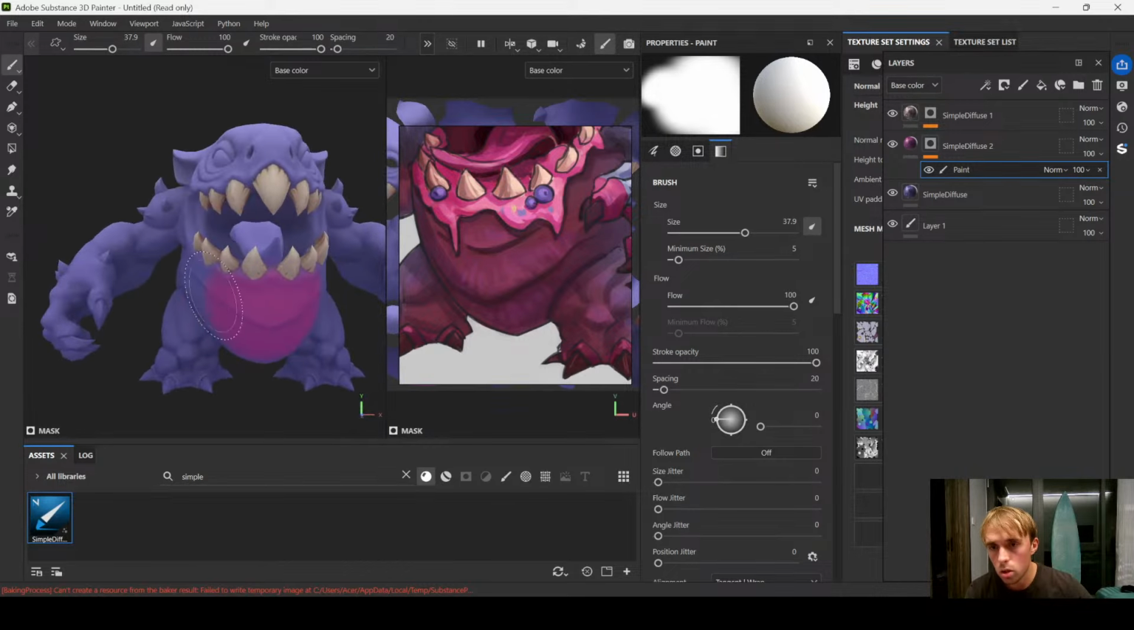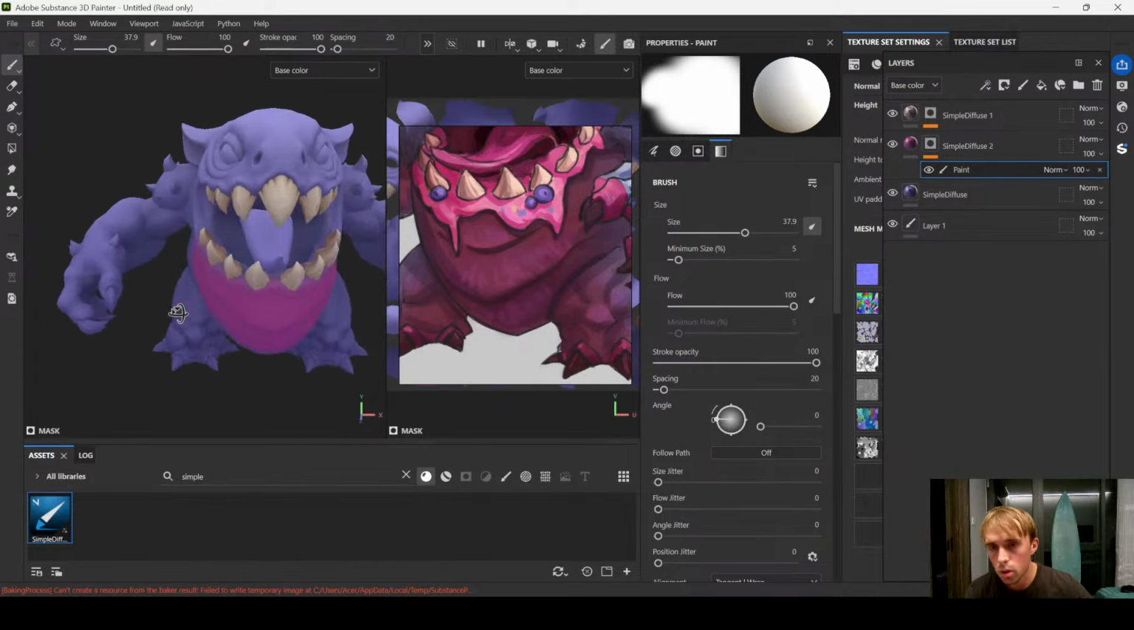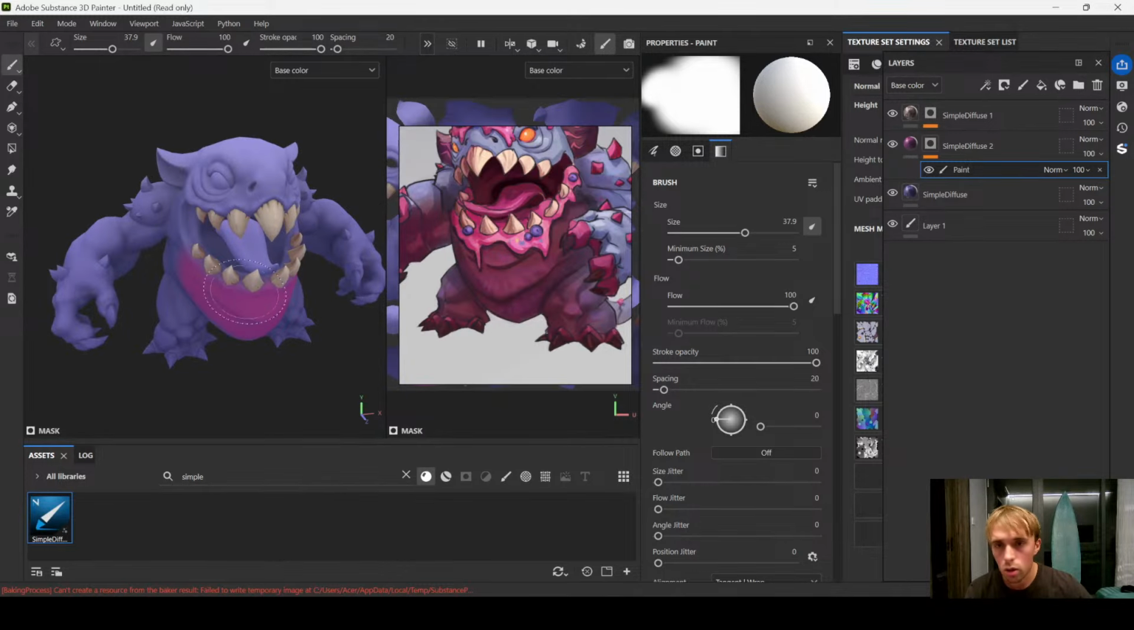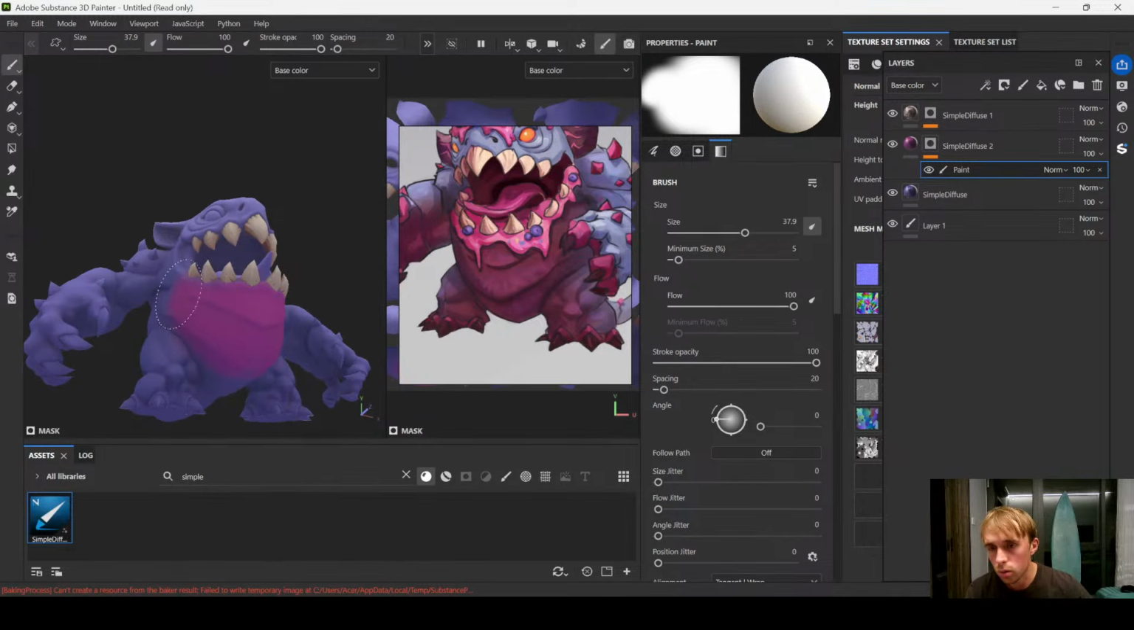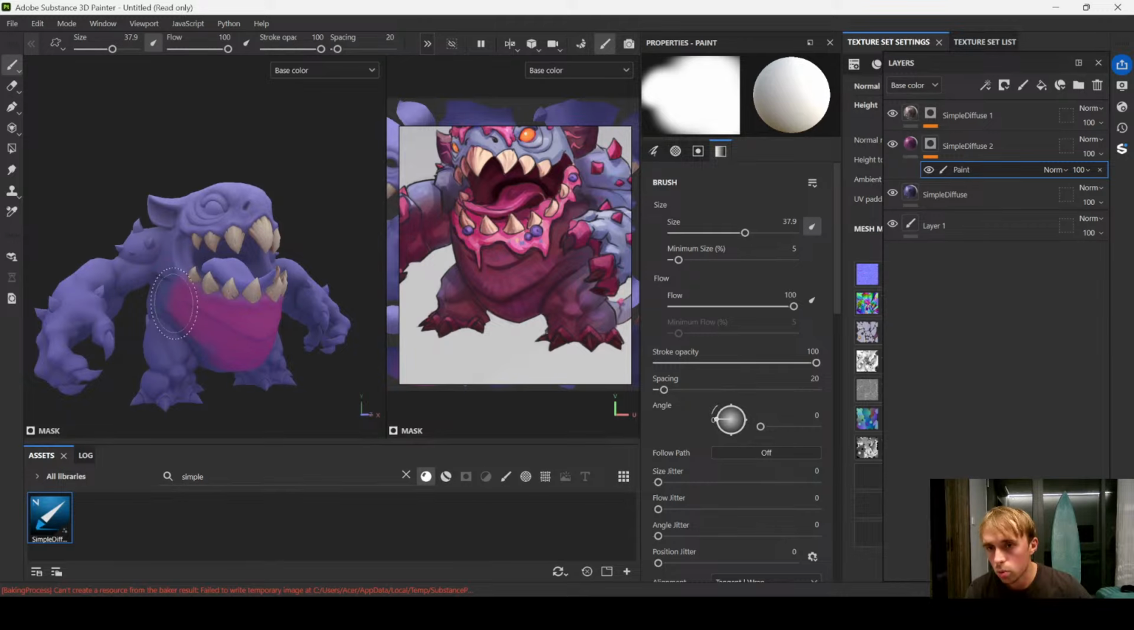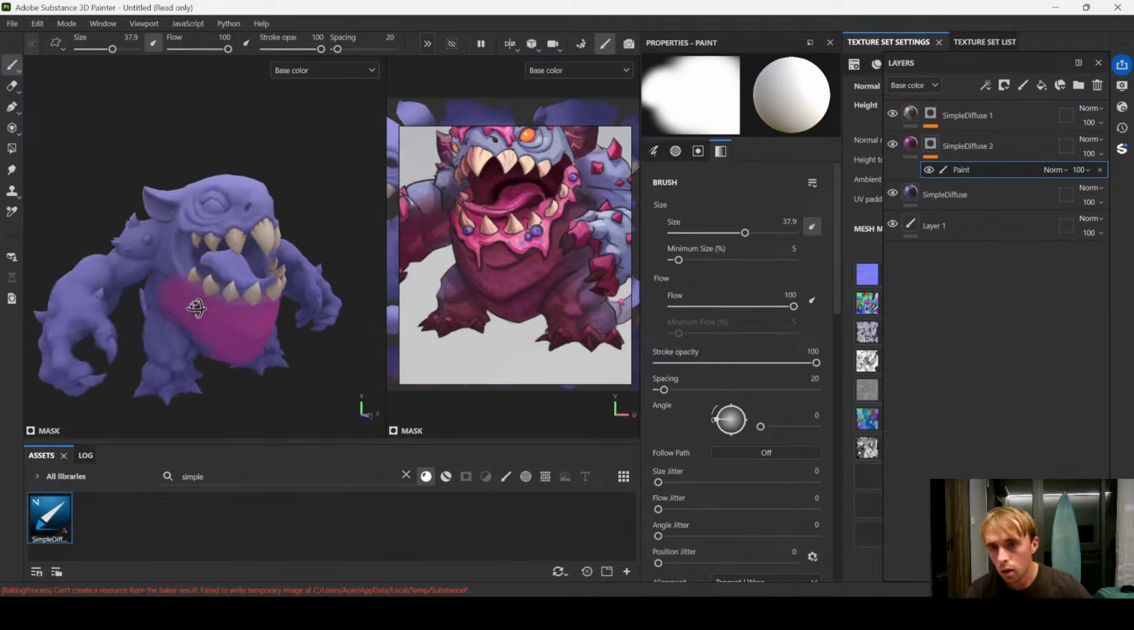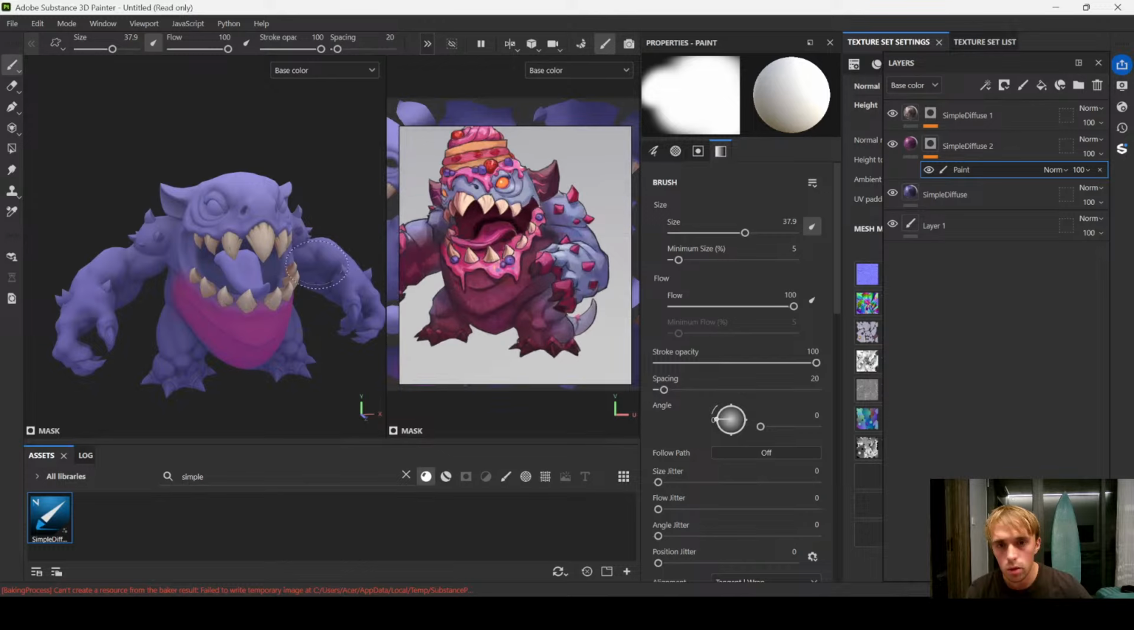And I hope in this workshop I will try to explain some main principles that you can literally apply in any software. Doesn't matter where you start, where you paint. I will talk a bit about brushes a bit later.